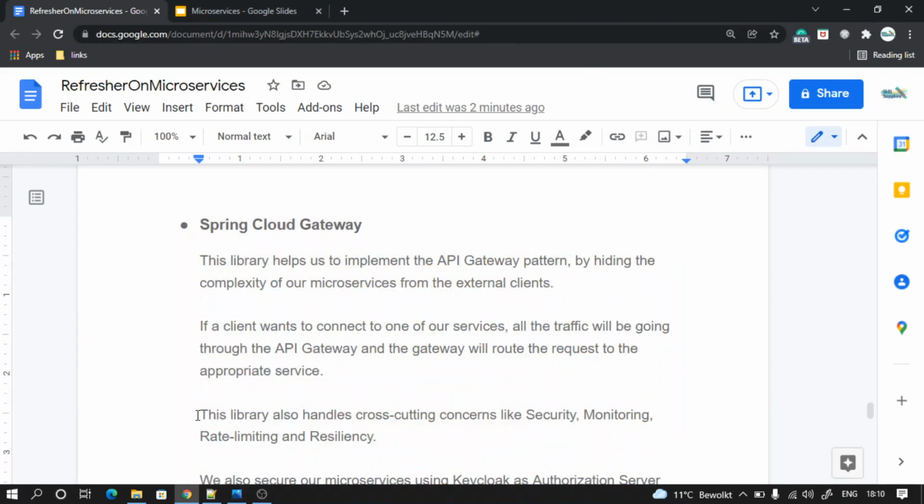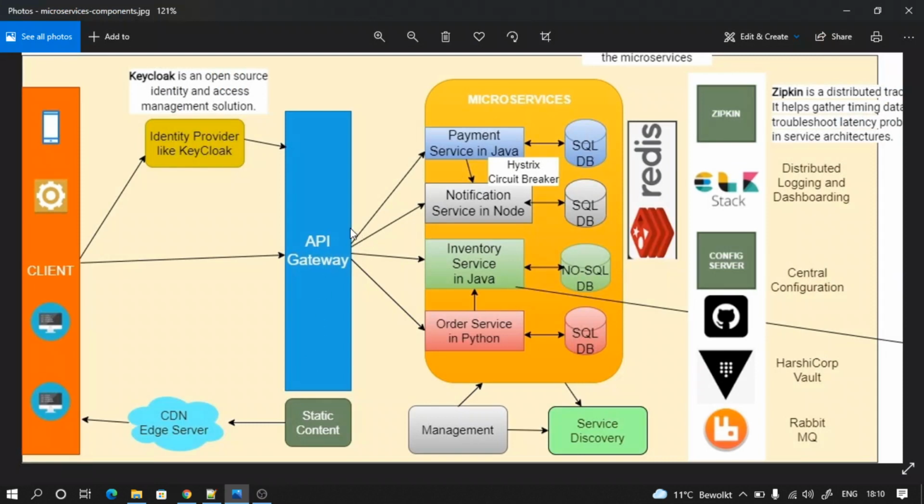The API Gateway basically handles the cross-cutting concerns. And what is a cross-cutting concern? Any reusable functionality is called a cross-cutting concern, like security, monitoring, rate limiting, and resiliency. What it means is, for security, let's say this payment service can only be accessed after login. This is taken care of by the API Gateway with the help of an identity provider like Keycloak.